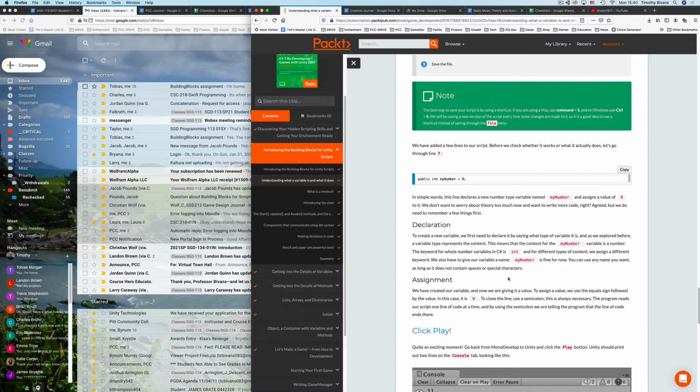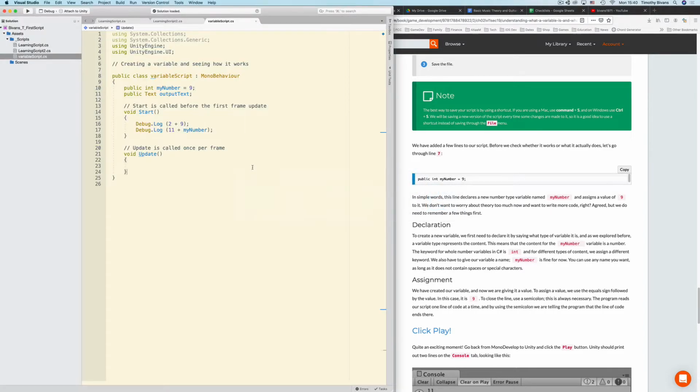Know that when you create a variable, there's two parts to it. There's a declaration and there's an assignment. The first part is called the declaration. And in fact, you can do them in two different steps. So in this case, we could have cut that out entirely, and then in here said my number equals 9.